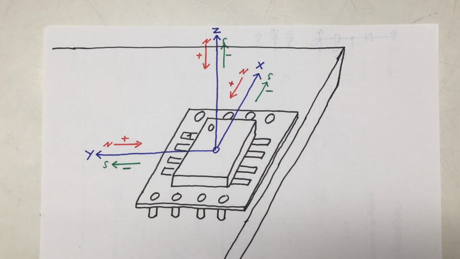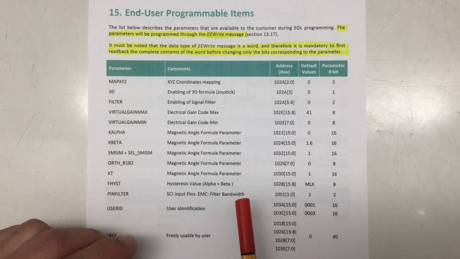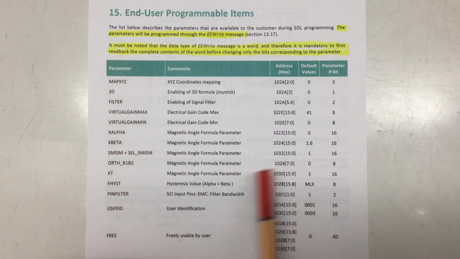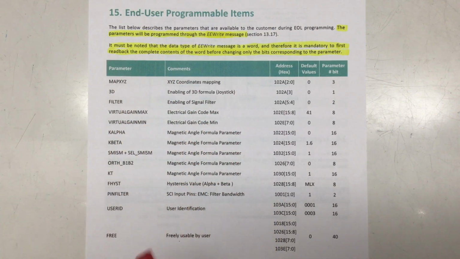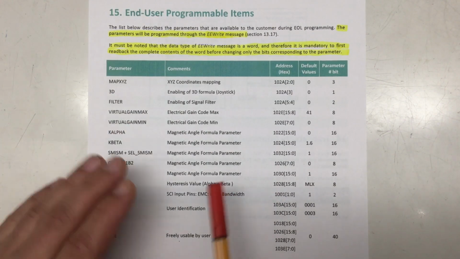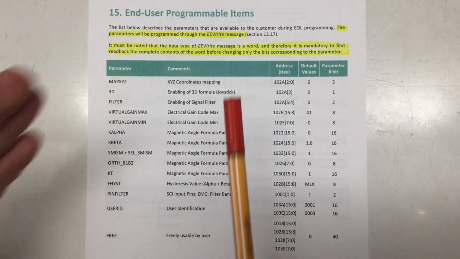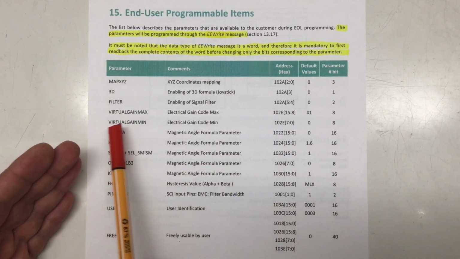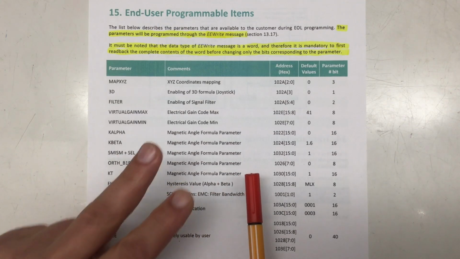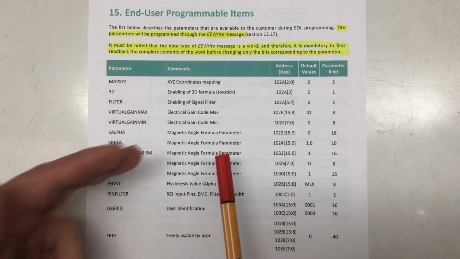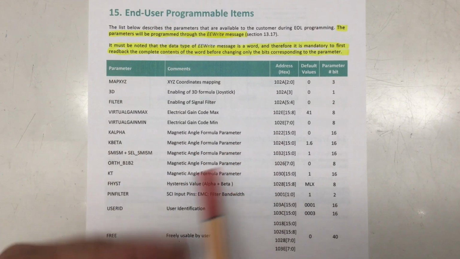Great. The video is already getting quite long, but I said in the beginning that we would start covering the parameters, and so we shall. And we shall start at the very beginning with VIRTUALGAINMAX and VIRTUALGAINMIN. Basically two parameters, and they are really at the very beginning, as you will see.